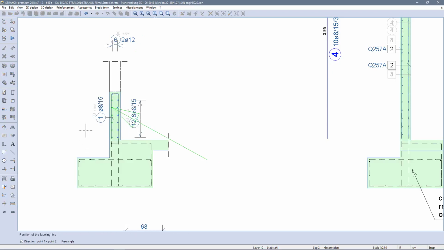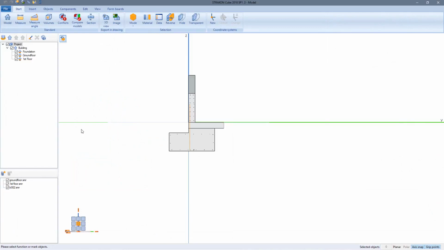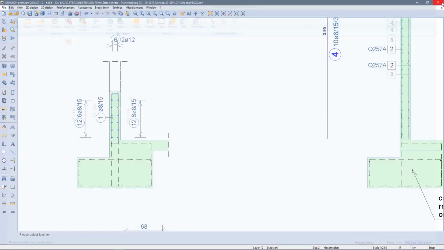Many automatic aids that make it easier to design a drawing in a 3D planning and reduce mistakes due to the dependency on the model.